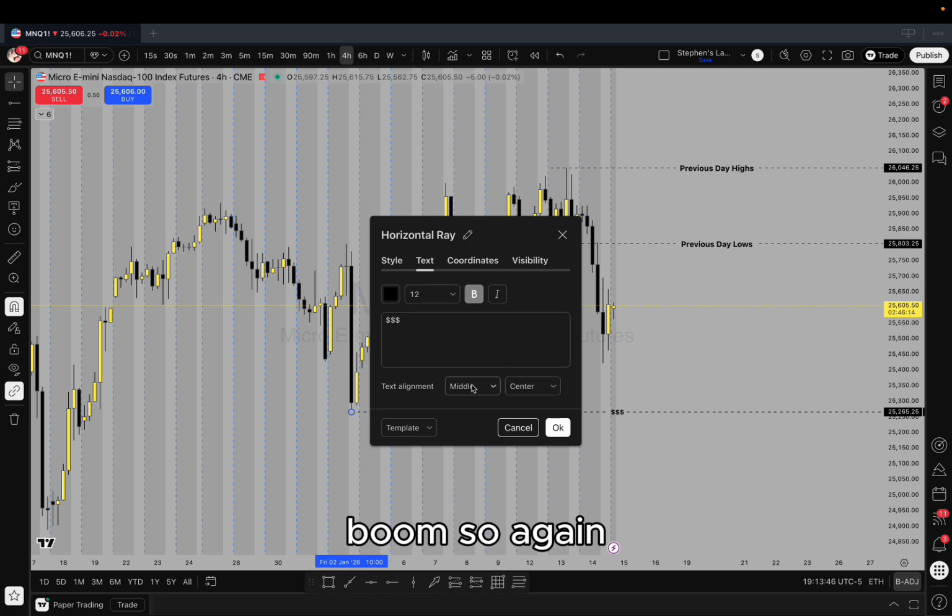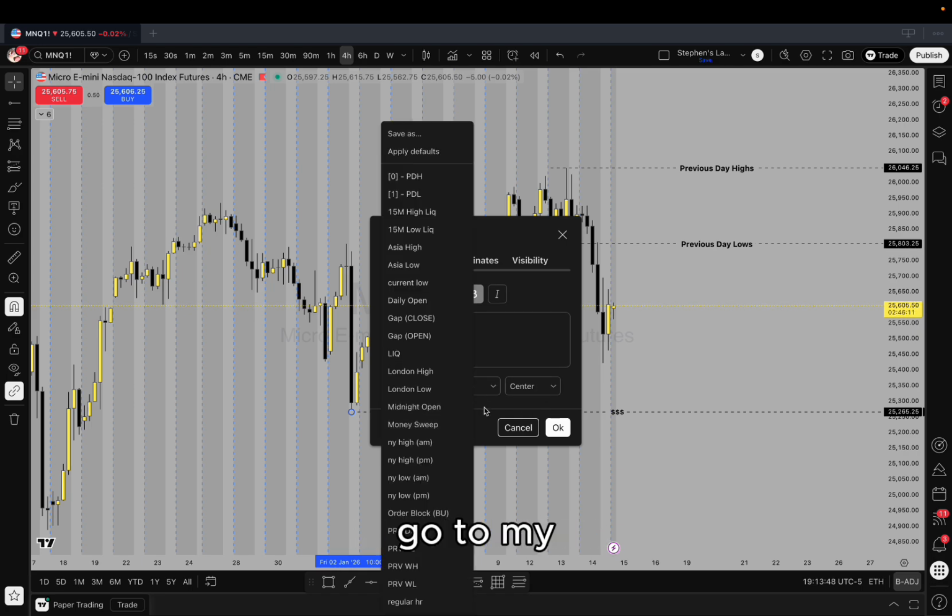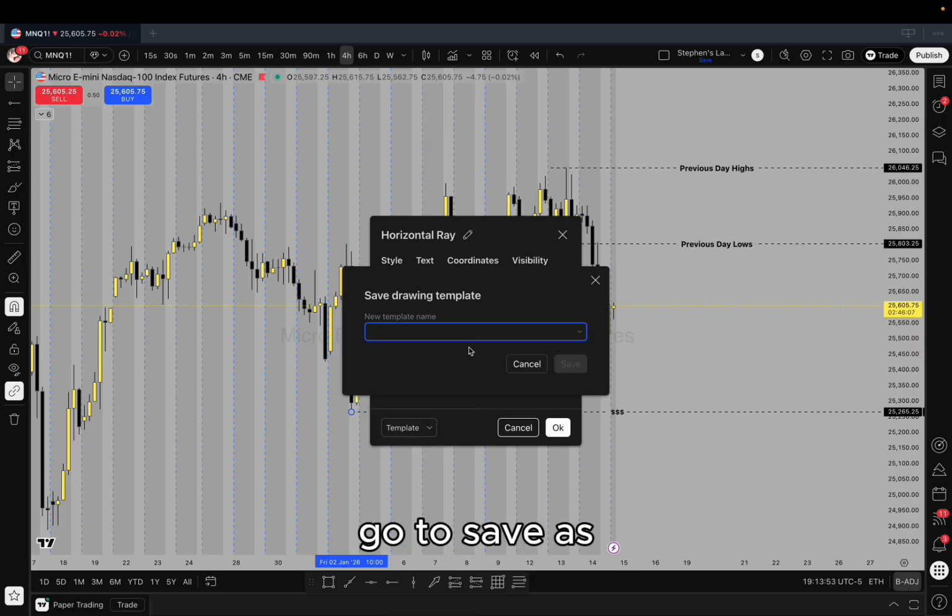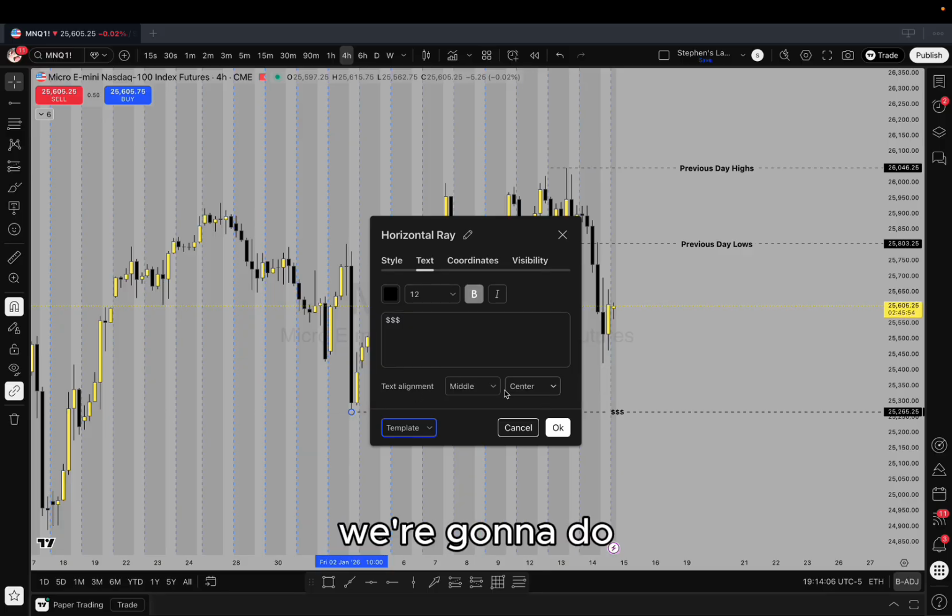Boom. So again, now I'm gonna go to my template because once I have it done, I'm gonna go to my template, go to save as. I'm gonna mark this as 2, and I'm gonna call it money sweep. Money sweep is the same thing as a liquidity sweep, but money sweep is more general, so you won't confuse yourself with liquidity sweep and money sweep. So we're gonna do that, hit OK.